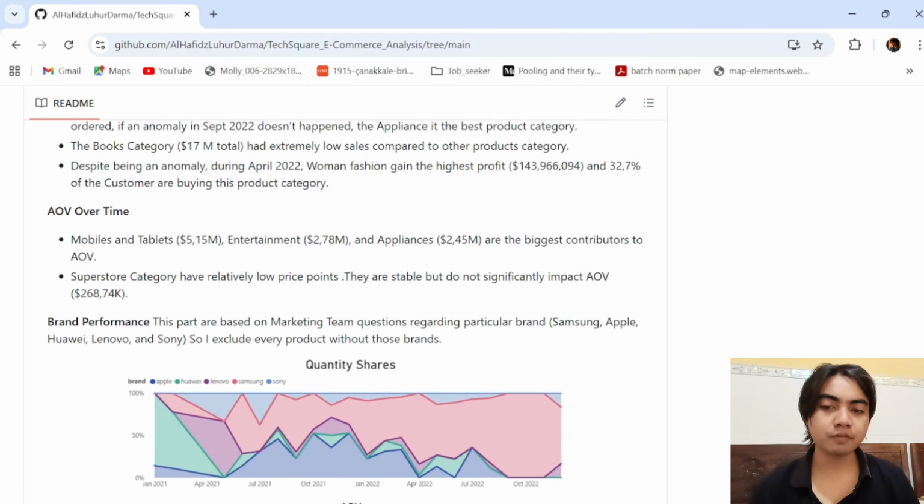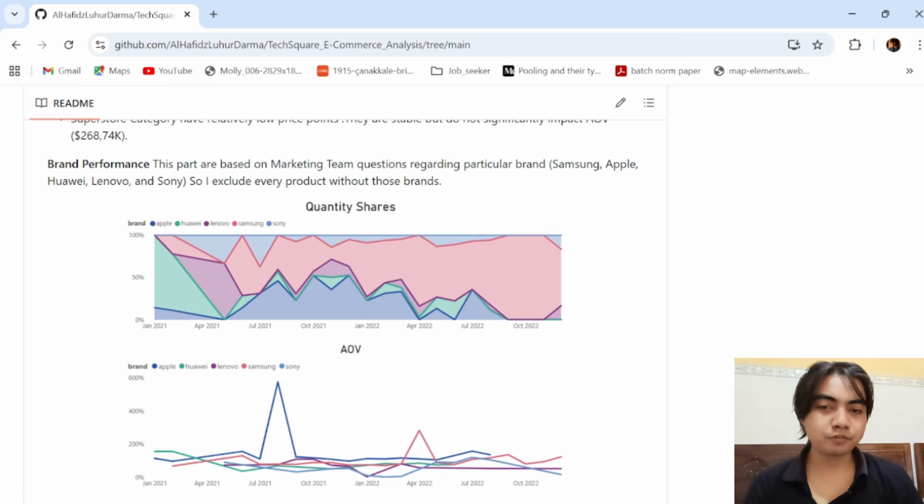And then for the AOV over time, the mobiles and tablets have $5.15 million, the entertainment has $2.78 million, and the appliance has $2.45 million, and these are the biggest contributors to AOV. The superstore category has relatively low price points. They are stable but do not significantly impact the AOV, which has $268.7 thousand. The brand performance.